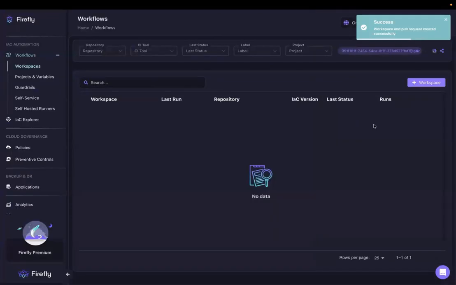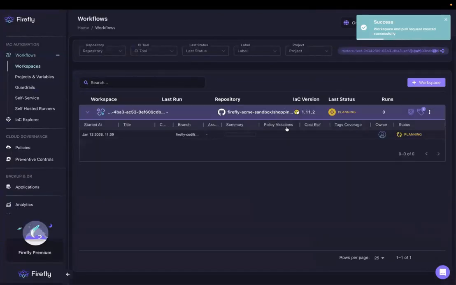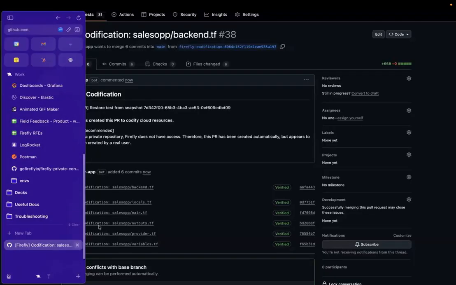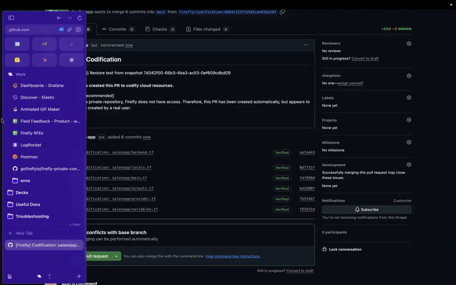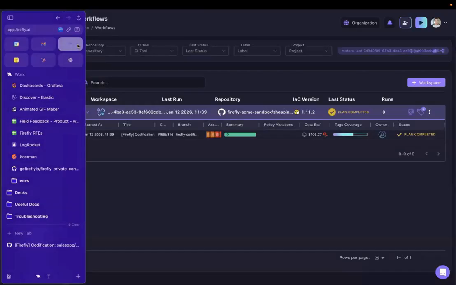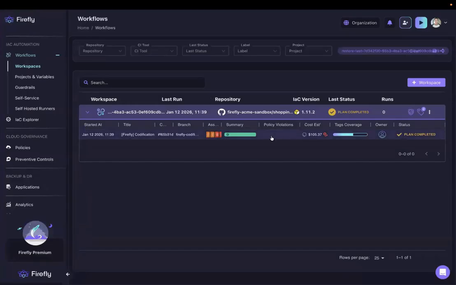And here we can also see it created a workspace. Automatically, it will start running the Terraform plan. And once you approve the PR, of course, you can put reviewers. It's the same idea as in GitHub when you're creating MRs. So you can review the changes that are required, and Firefly runners will run the Terraform plan. You can see right here, it already ran the Terraform plan.